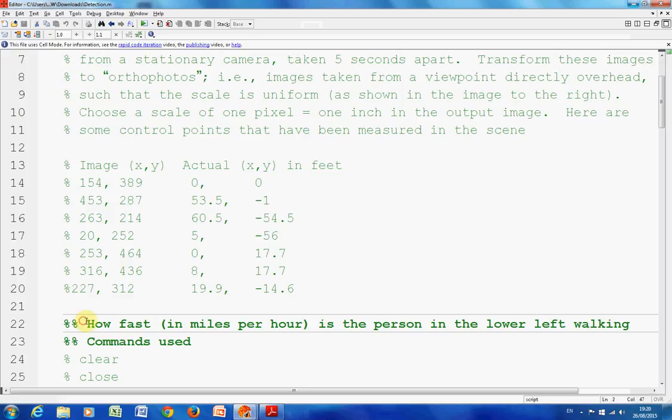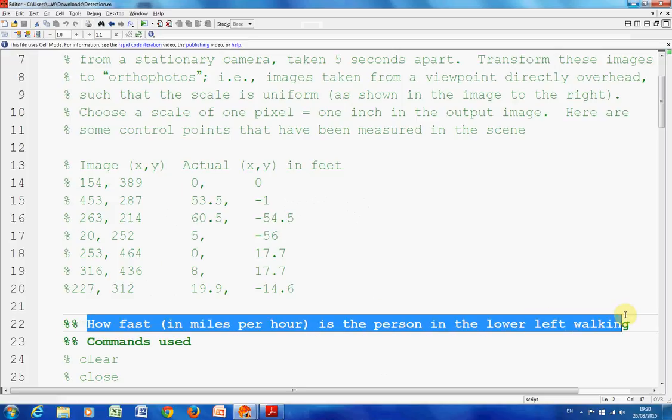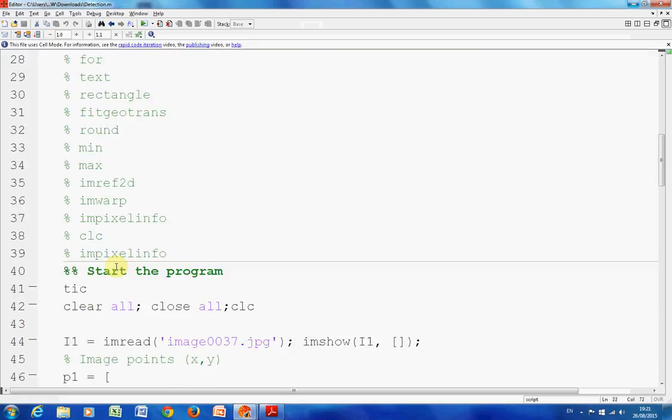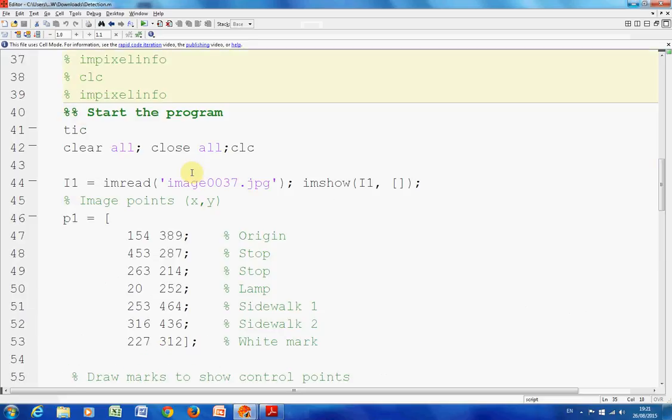Okay, and the question on line 22 is, how fast is the chap walking? On lines 24 to 39 are the commands that I've used. And I've got to say, it's a while since I've done the computer vision. This one was new to me, IMRef2D. I've come across the others, but anyway. So there we are. So let's start.